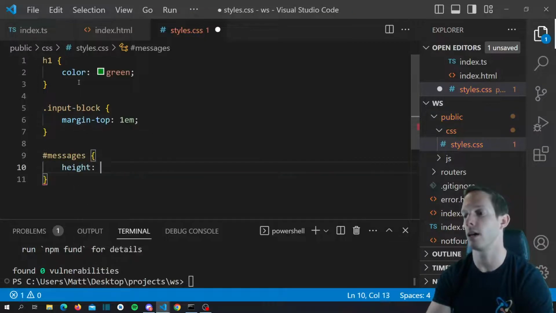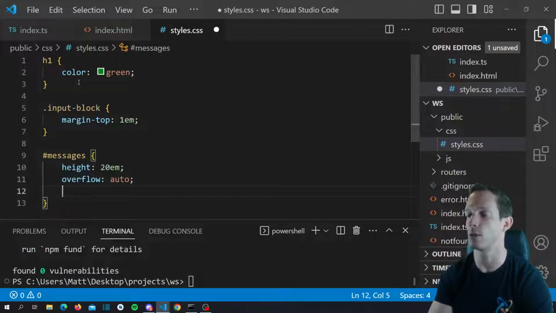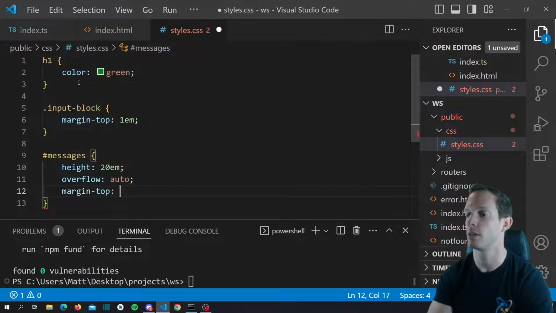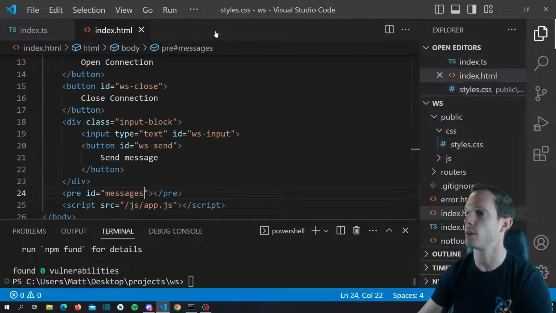Let's give it a height. Let's just say 20 ems. Let's give it some overflow auto so that it'll scroll if we need it to. We can scroll it down as well, so it'll keep scrolling down to the bottom every time. And then let's say margin top. Let's also do a little margin there too. So 1em margin. And then finally, that'll be good for the CSS.